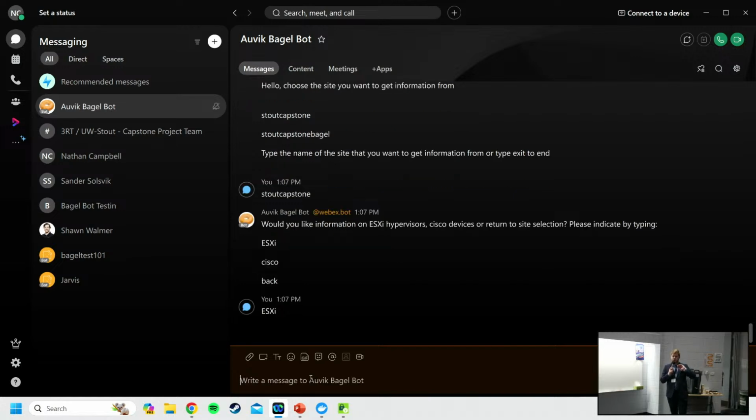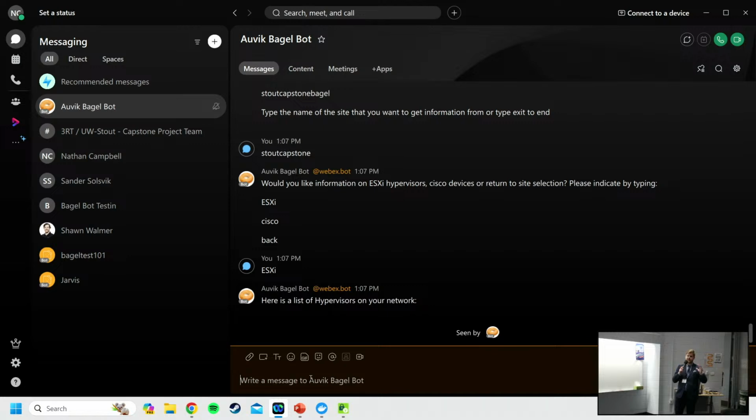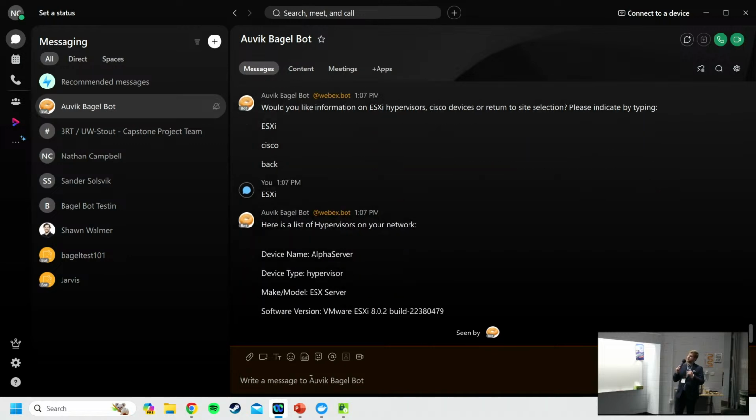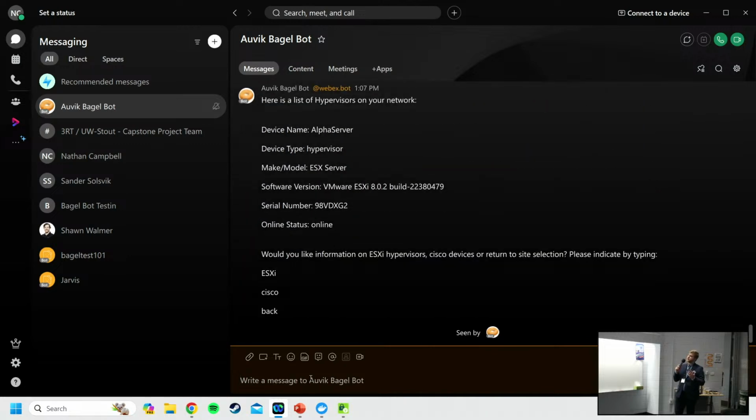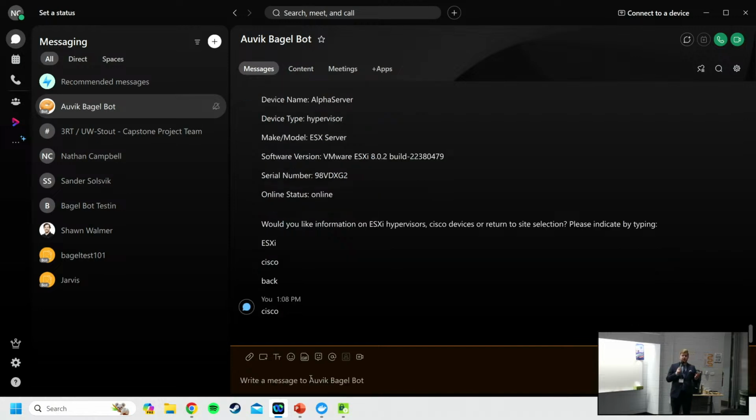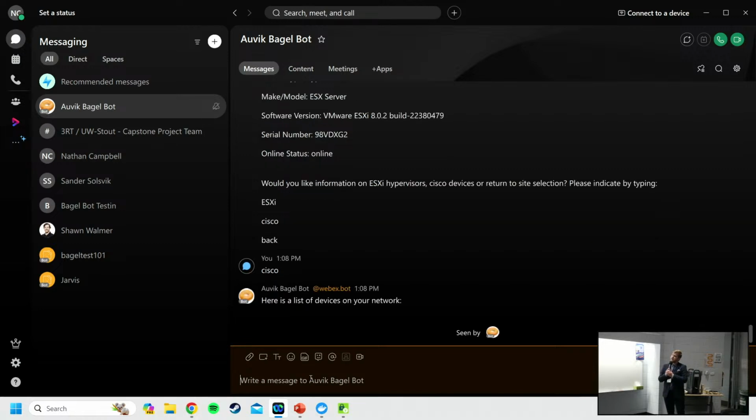This will now go and query Auvik for all the information that relates to the ESXi server in this site. So here we get the host name, we get the device type, it's a hypervisor, it's running VMware ESXi 8, and it's an online server. We also get the serial number. How neat is that? So now let's take a look at our Cisco devices that are in our network.